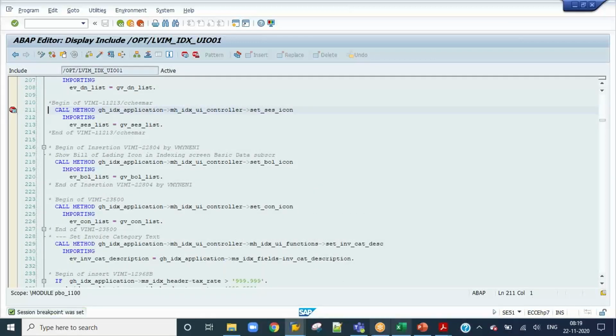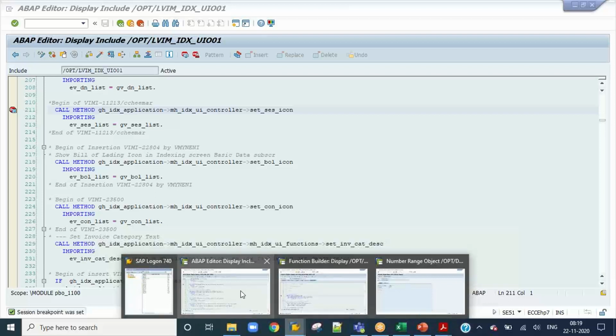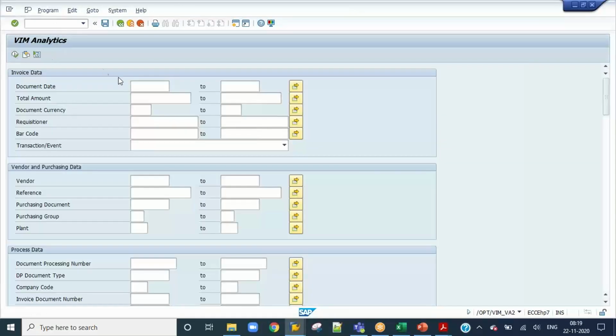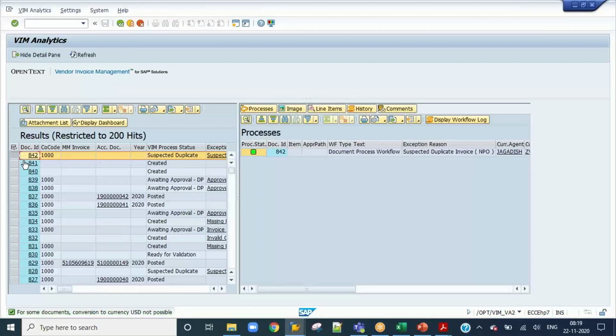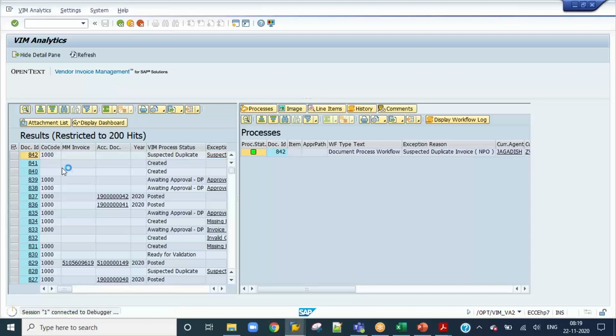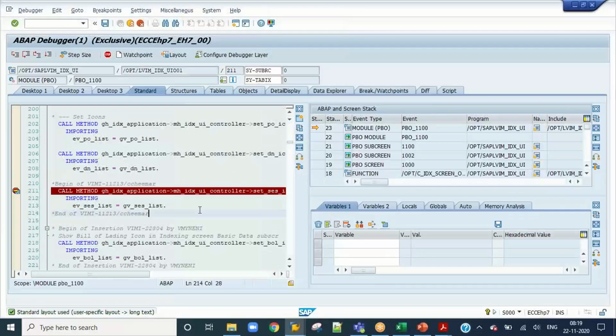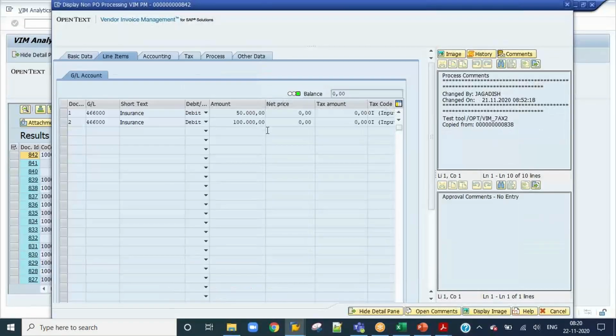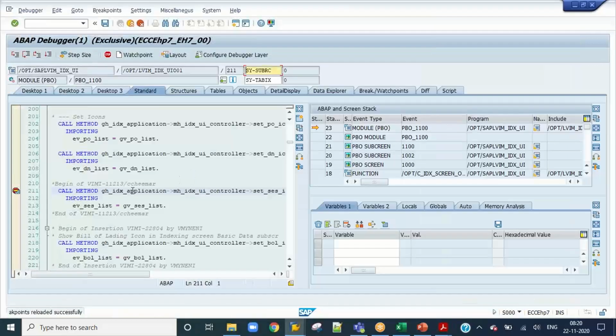So let me go to VIM Analytics VA2 and execute that DP whichever you are getting the dump. Click on that DP number. See, automatically it will go into debugging mode. So execute. And here, if he is getting line item level, he can go to line item or accounting like that. So here itself you can perform screen level debugging in VIM Analytics itself.